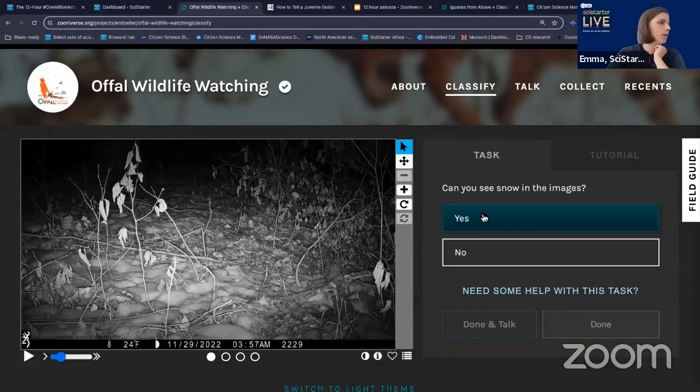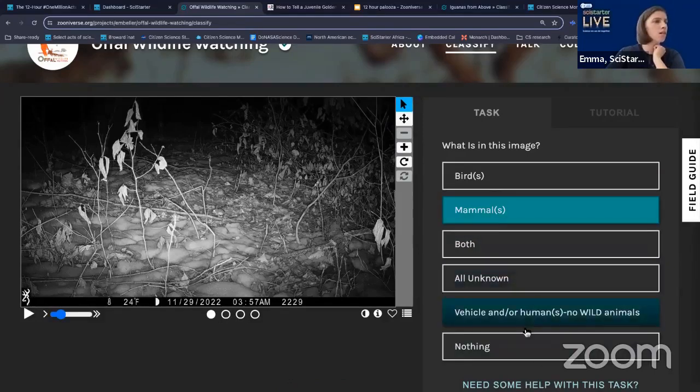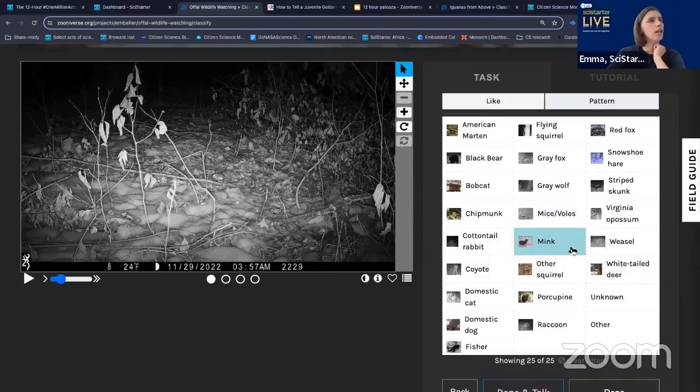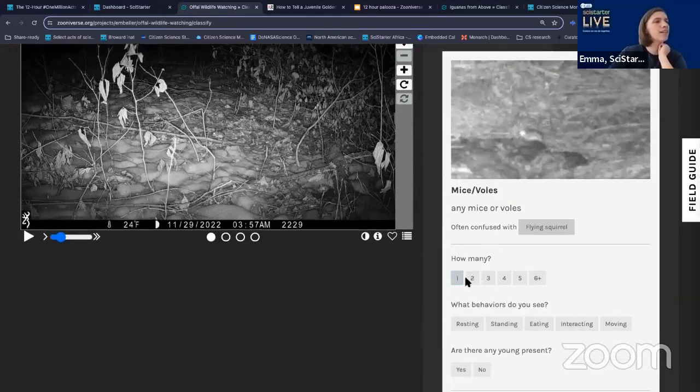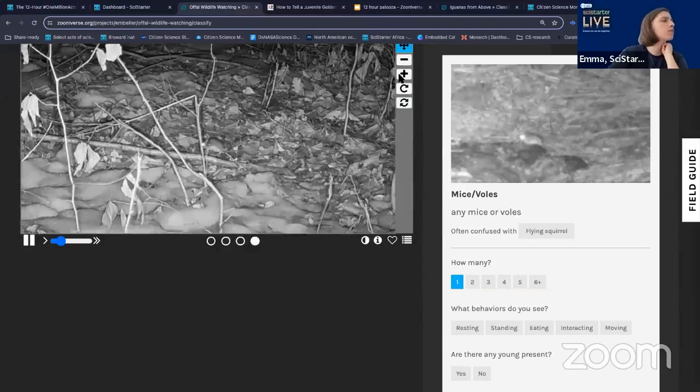Still the same mouse. I do see snow. It's a mammal. I think I'm gonna get so many acts by the end of today. I'll be responsible for at least 1,000. Seems like it. This one was moving around. I don't know if it's eating though.